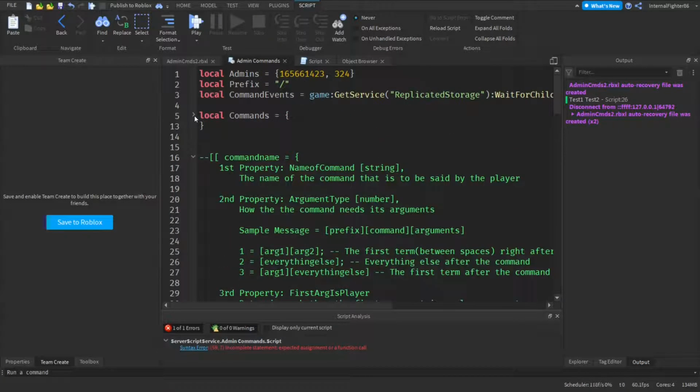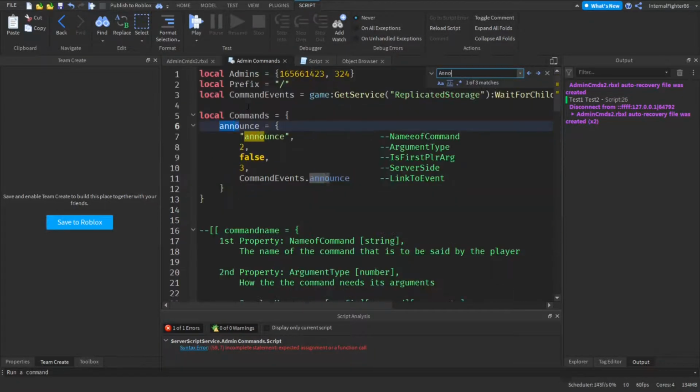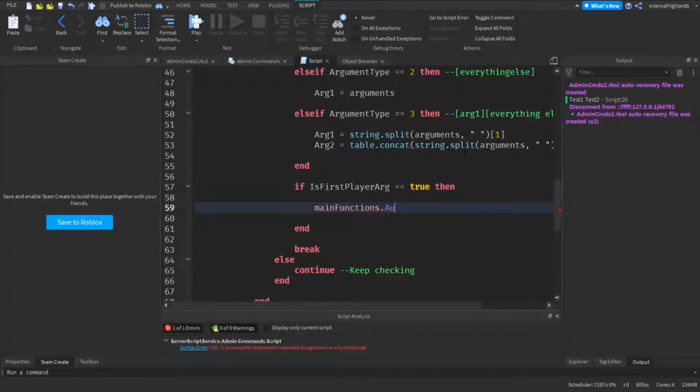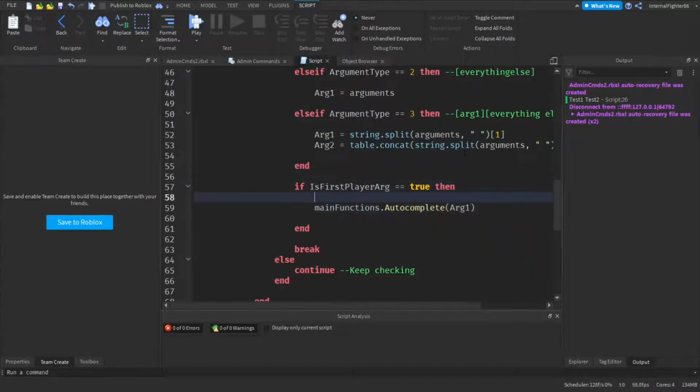Yeah, that's weird. Why do I have announce? I hope that's a bug or something. Main functions are all complete. Now we can do brackets, and we can say arg1 because it's the first player arg.